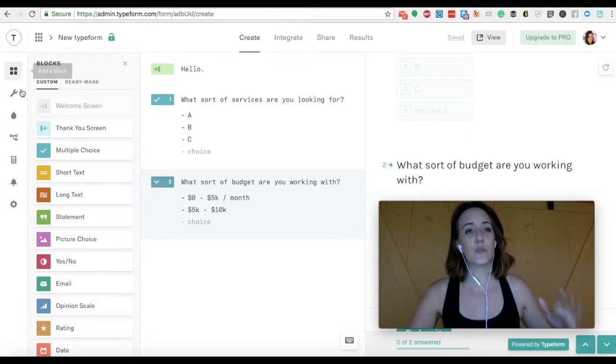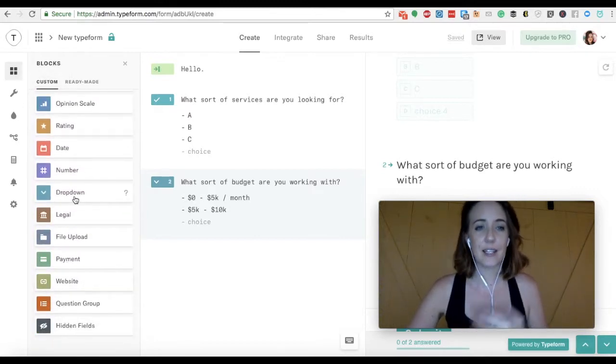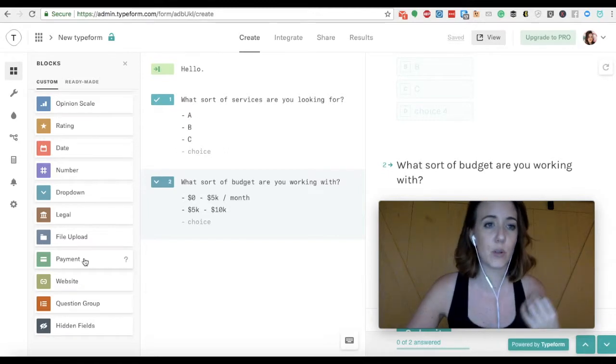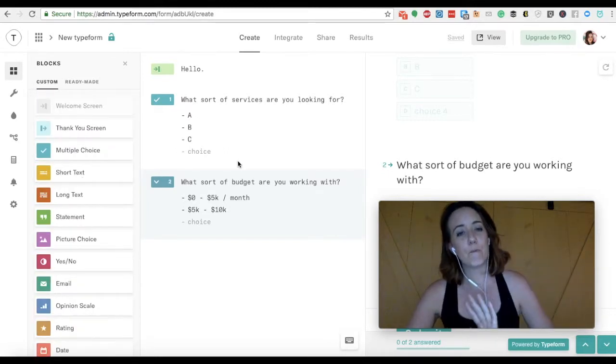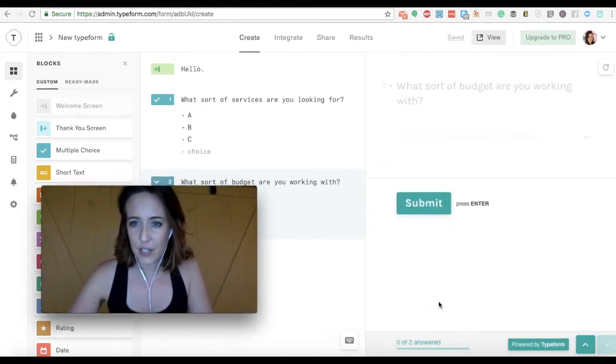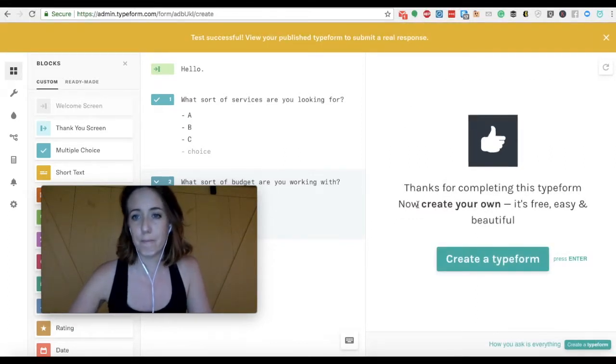So you can go through these blocks and you can add anything like photos, files if you wanted to attach to maybe your portfolio. You can add virtually anything that you need to. And then let's say you're happy with what you've created. You're actually going to hit the submit button.